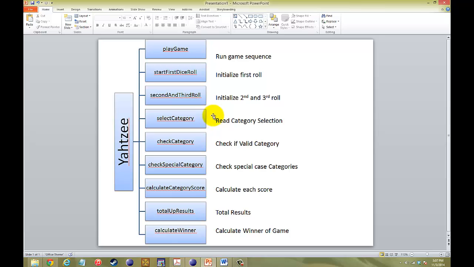And of course, when you select the category, you want to check to see if that category is a valid category to pick. If it's not valid, it's going to return a 0. But if it is valid, it will return the appropriate number for the category you picked. Check special categories will be for the bottom half of the score sheet. Top half, pretty easy; those are just numbers added up.